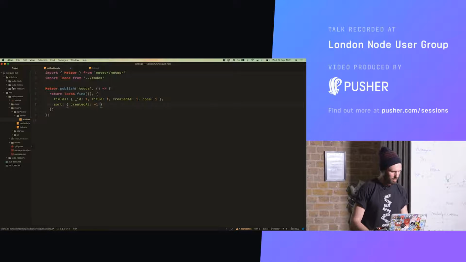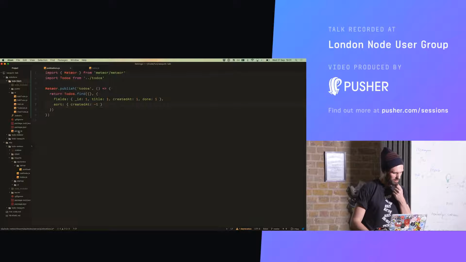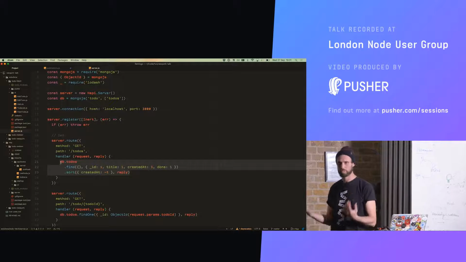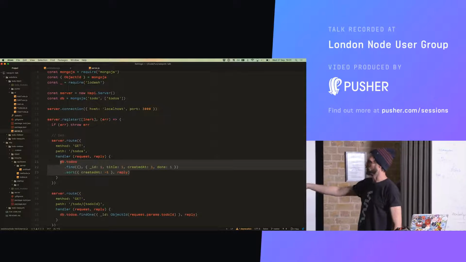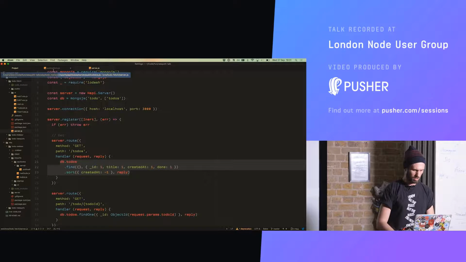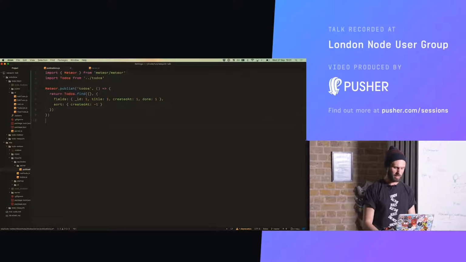If we look at what we were doing on the server side for getting all the to-dos previously in the Hapi version, it's very similar. We're finding all of them, getting those fields, and sorting them. But now we're in Meteor land, so I've created this publication in Meteor.